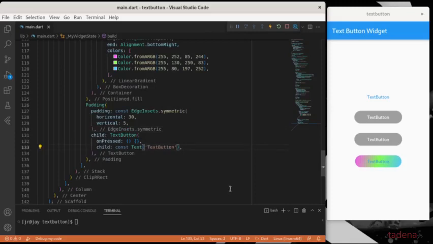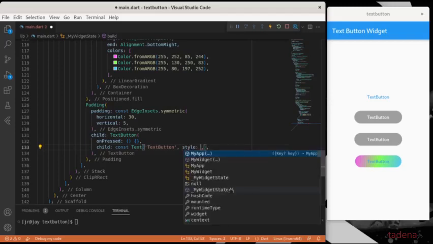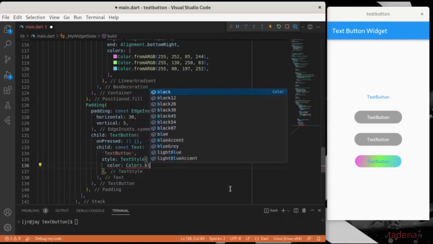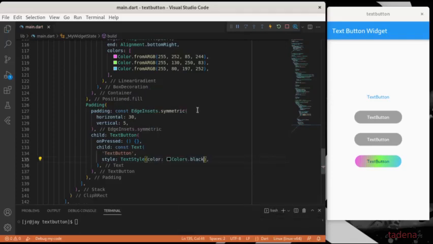We're going to change the font color here in the Text widget using the text style, and the color would be black. So save that. Now our text or font color is changed to black.